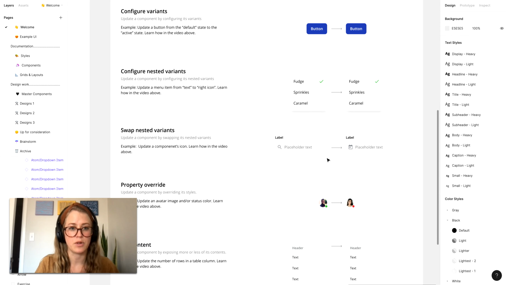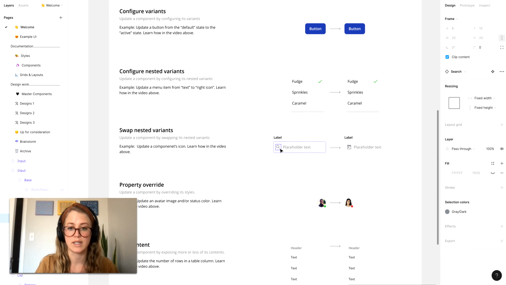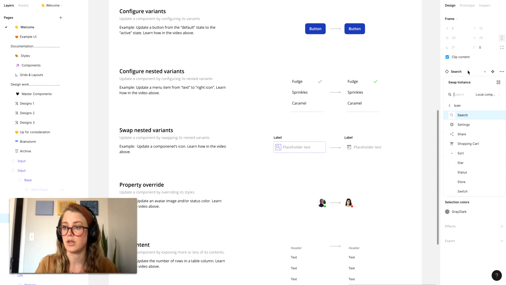And the next example, we're going to swap a nested variant. So in this case, in this input, we're going to swap out the icon that we're using. So right now, this one has a search icon. We're going to select just the search icon. And rather than updating any variant properties and values, we're actually going to use the instance menu over here and swap out search with our calendar icon.